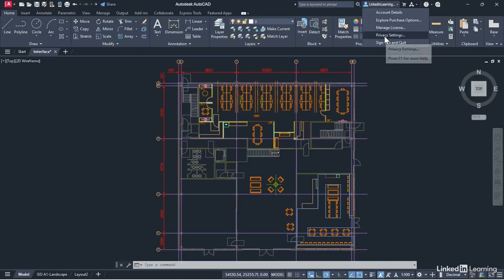I can also manage my privacy settings, which is where you might be sending data to Autodesk. And I can also just sign out of this particular session of AutoCAD and quit it. And when I'm signed out, that allows me to use my, in essence, roaming license of AutoCAD elsewhere on a different machine. Now, that's the mundane bit out of the way where I talk about that particular drop-down menu.